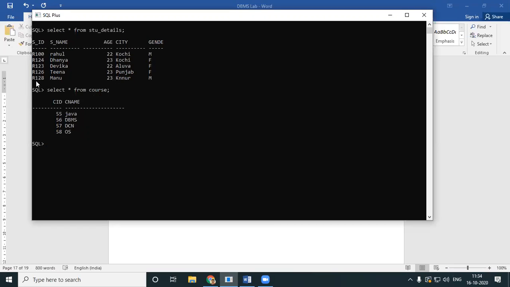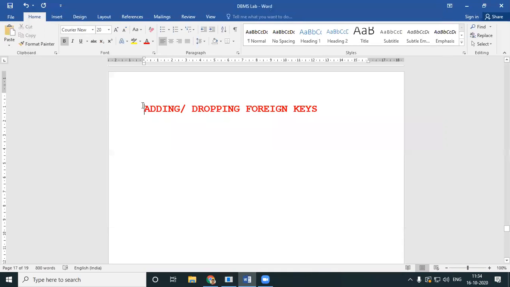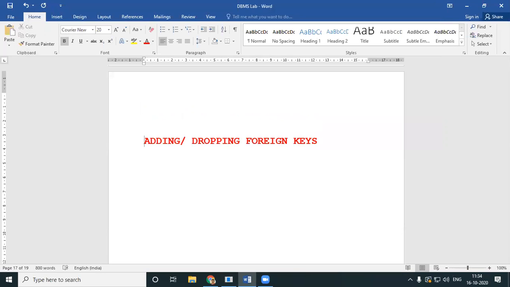SID is the primary key over here. CID is the primary key over here. Both these are completely independent tables. They are not related to each other. Now, before that, we'll just see one more query.